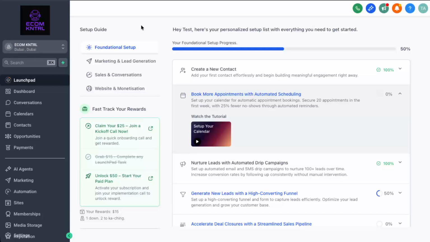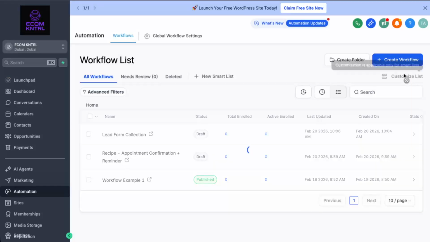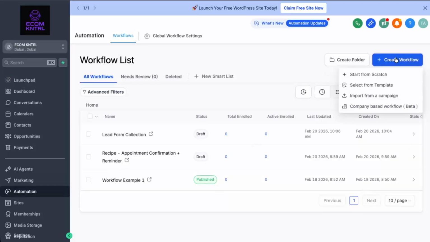First, log into your GoHighLevel account and head over to the Launchpad for your location. From there, look for the automation section in the left-hand menu and click on it. This is where all your workflows live. On the automations page, click on Create Workflow. When the options appear, choose Start from Scratch. Starting from scratch gives you full control over how and when review requests are sent.